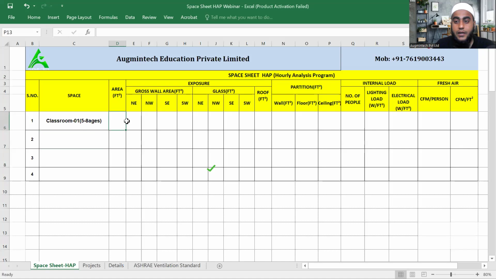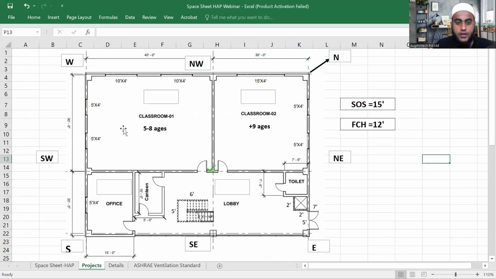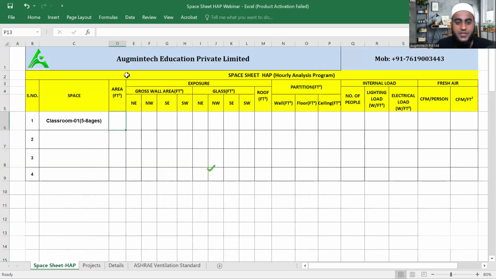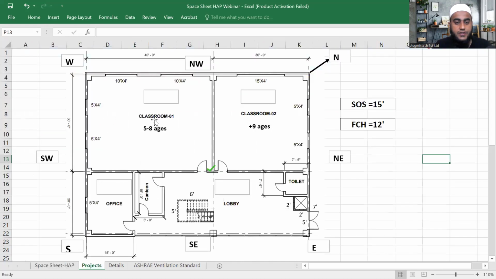Now I want the complete detail of this classroom 1. First of all, come here in your project and let me know the area, because all the detail which we insert in the space sheet will be used in the HAP software. That is why first of all we are preparing the space sheet. Can you tell me the area of this classroom 1 in square feet? It is very easy.